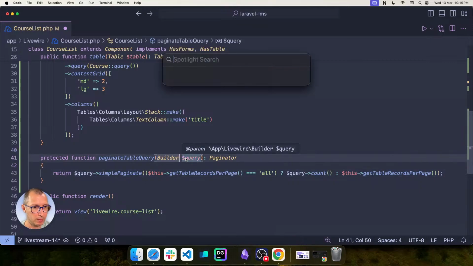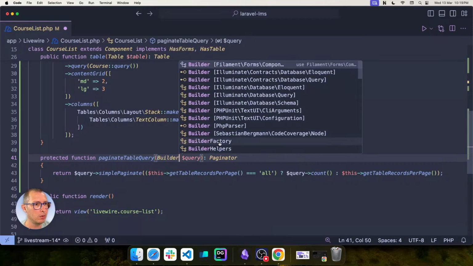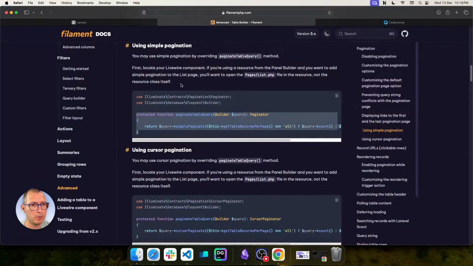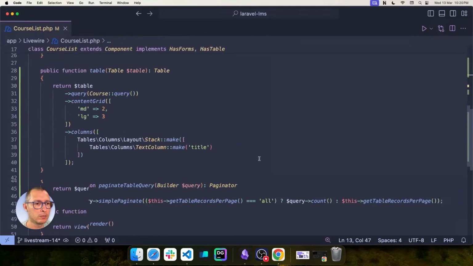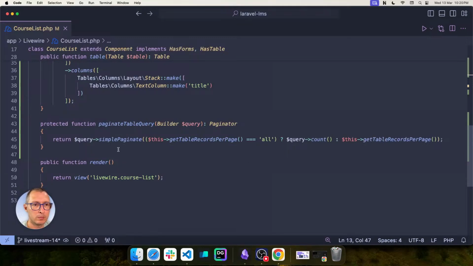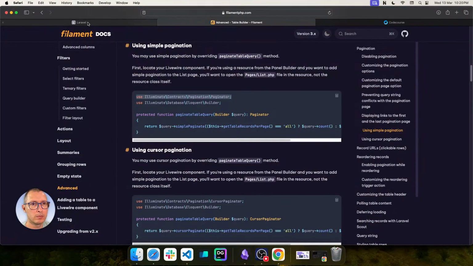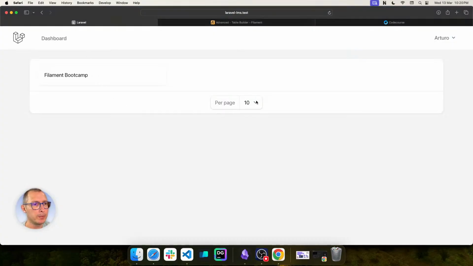We probably need the builder. Oh. Import Eloquent database query builder, I believe. Database Eloquent query builder, yes. And the paginator, Illuminate contracts, pagination, paginator. Let's just copy that. Let's see how that looks. All right. Yeah, simple pagination.